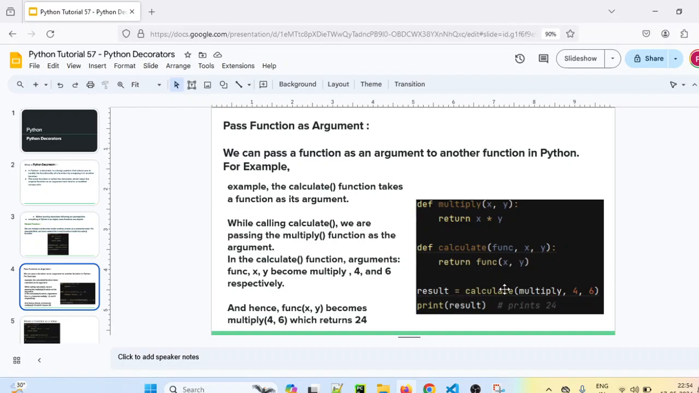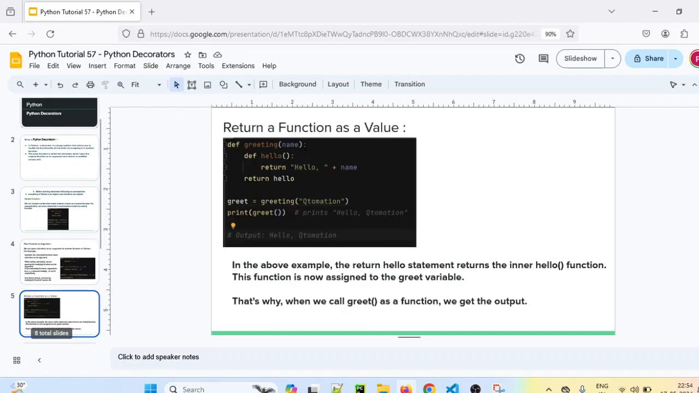If you pass another function that we have seen, we have passed add a function with two values, it will perform the addition. So that is about passing function as an argument. We can also return function as a value as well. So in Python, we can also return function as a value.